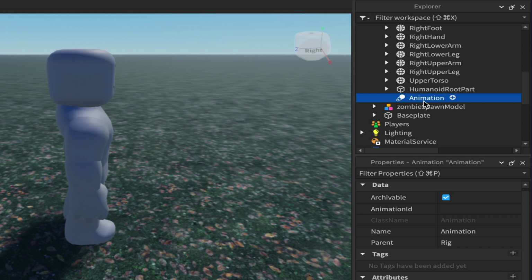So when you left click on it, look in its properties and you'll find animation ID box with an empty space. Left click in that empty space, and then we can right click and paste the ID number that we just got. And if you hit enter, it will format it correctly.